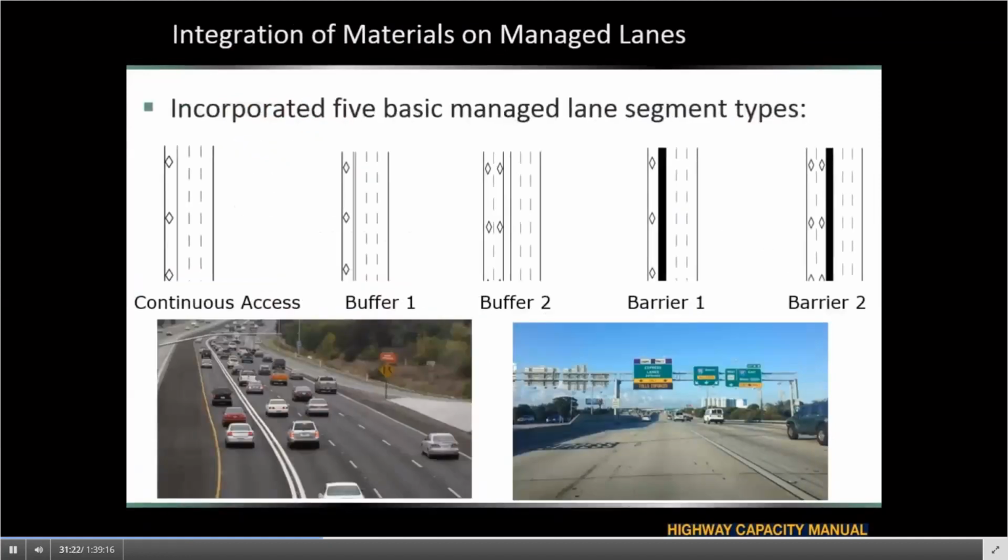Speaking of the new managed lane analysis, HCM 6 characterizes 5 different basic managed lane segments. As you can see on this slide, we have continuous access, buffer 1, buffer 2, barrier 1, and barrier 2. One of the differences in the characterization of basic managed lane segments compared to general purpose segments is that here the number of lanes is also included in the segment type. Basically, it has been found that the number of lanes will affect the operation of the managed lane.